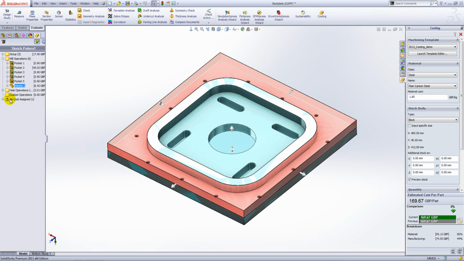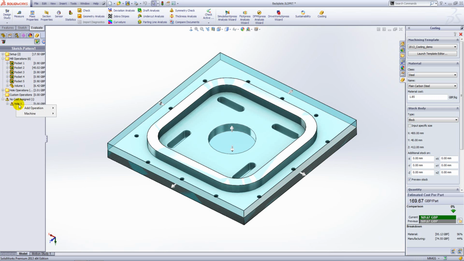Also what we'll find is that we have this hole here, and we can now, on the right mouse button, define whether that is milled or drilled, and if we want we can also drag it into a folder to specify that as well. So some nice updates there.